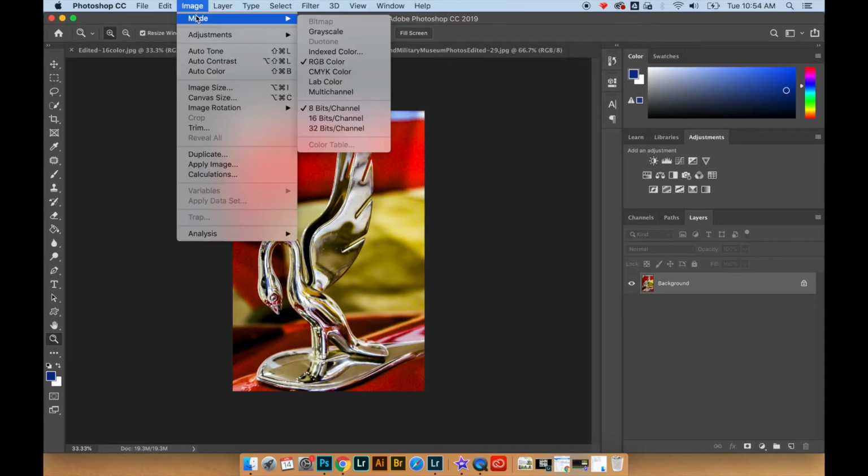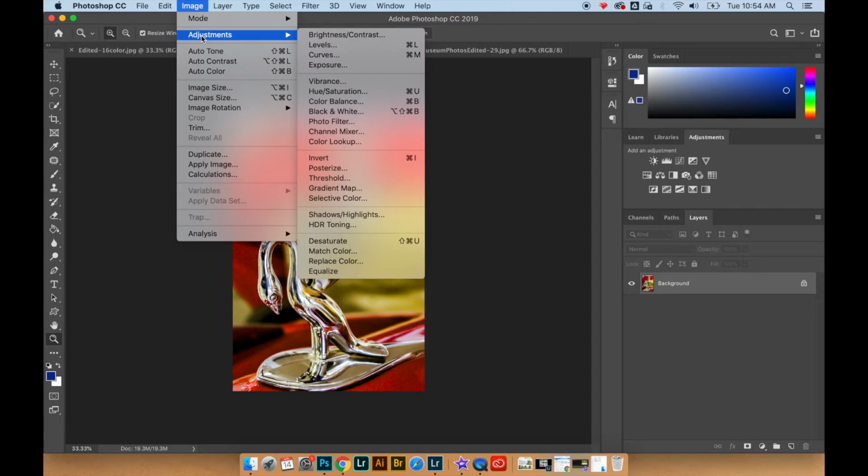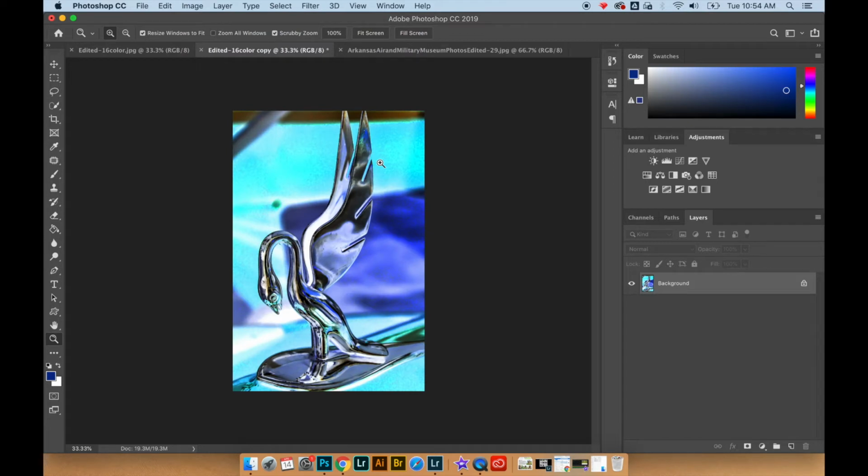The next step is to go to the Image menu, select Adjustments, and Invert. Photoshop inverted the colors of the image in one easy step. There are several ways to do this.